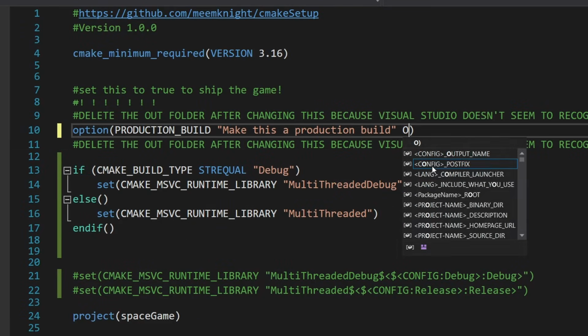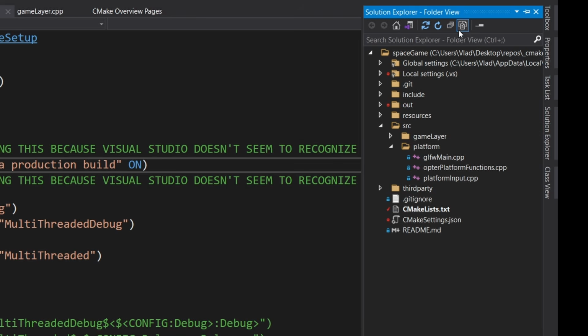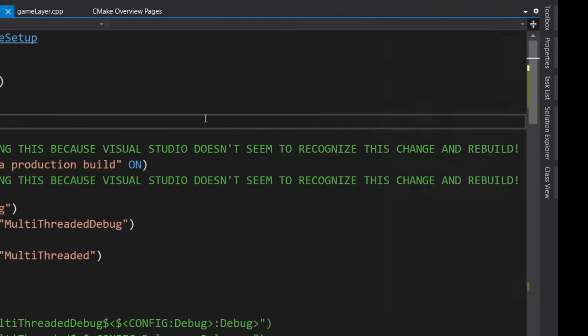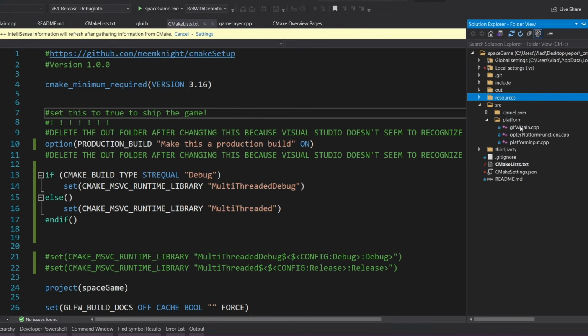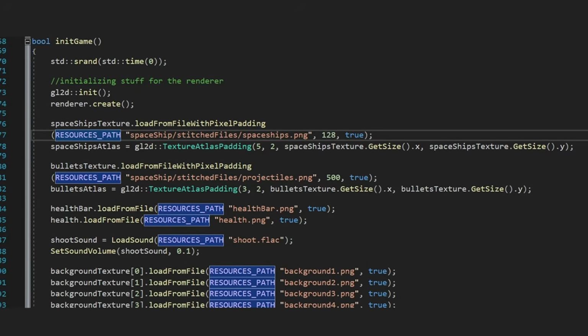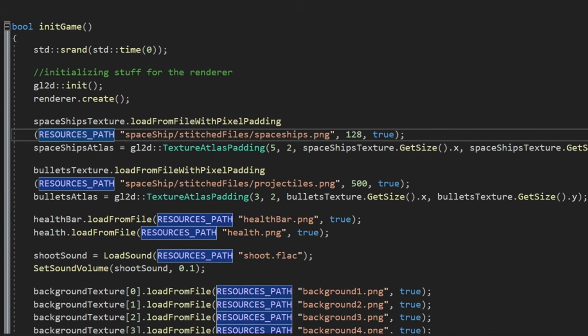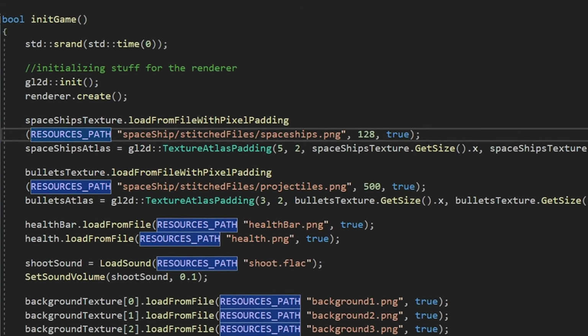Now change this flag to on, and then delete this out folder to refresh the project. Control save on the CMake file, and then you can build your game. So this flag removes the console, and also changes the resources path macro to have a relative path. So now, to run your game, you have to copy the resources folder and paste it where your exe is.